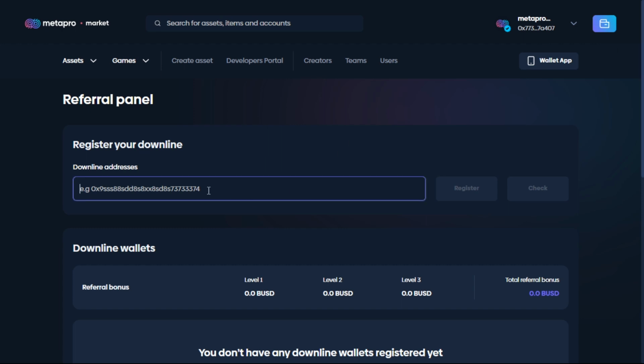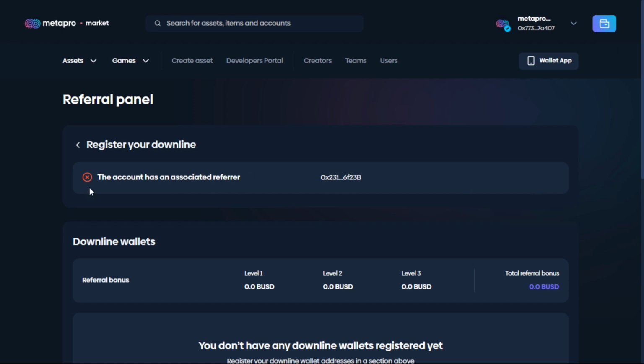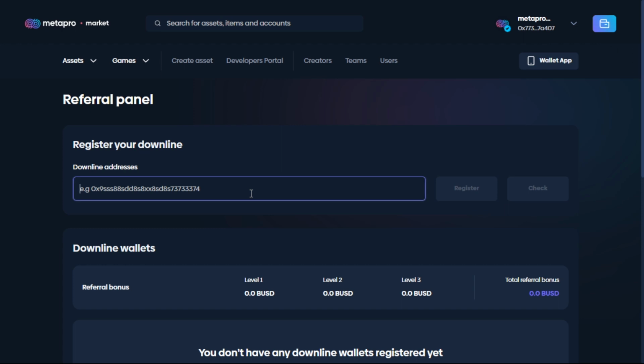So first of all, I'm just going to have to copy my downline address, press enter, and then press check. And as you can see, the account has an associated referrer. So that means that this account is already registered under someone's wallet and you cannot register into this account under your wallet. And for the second option, I'm just going to have to do the same.